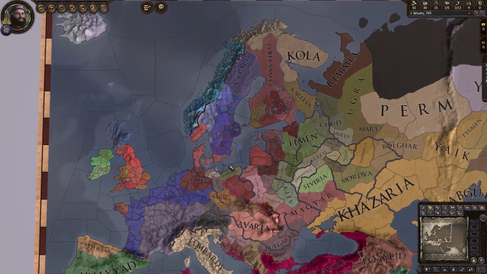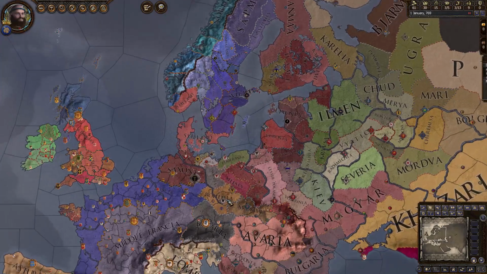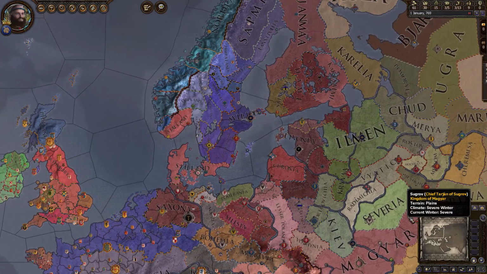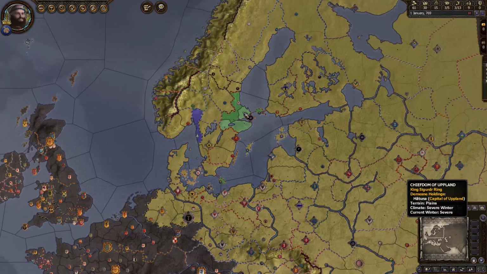Independent realms is what I'll typically use. So you can see down here we have Svitjod, where I'll be controlling. Down here is Bohemia, which my brother will be controlling. So this is something that we'll use quite regularly. We might also use this little box down here to view diplomatic relations.